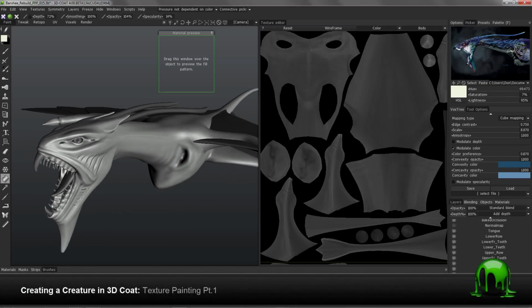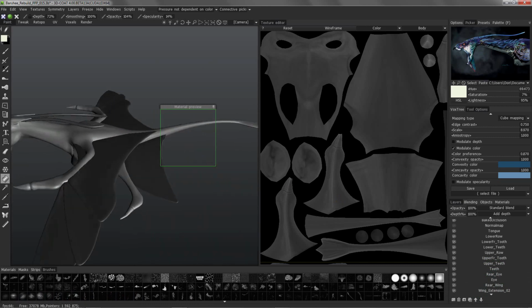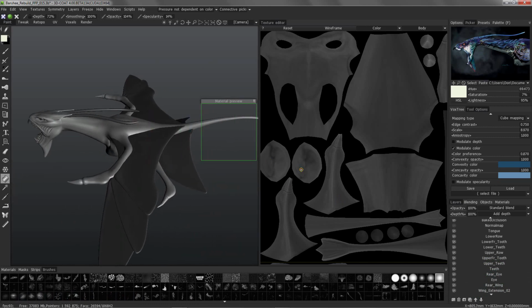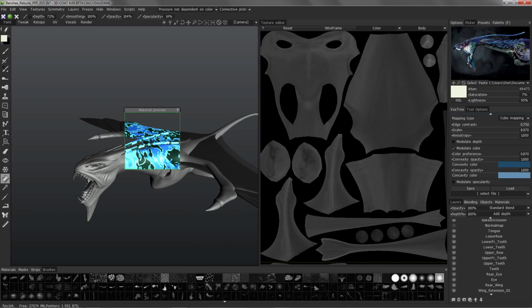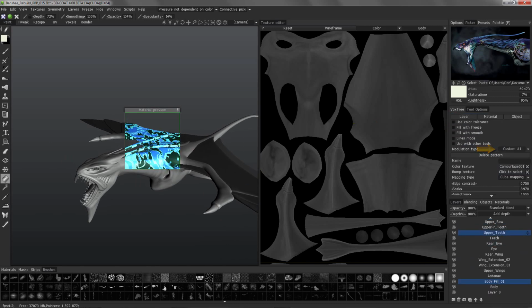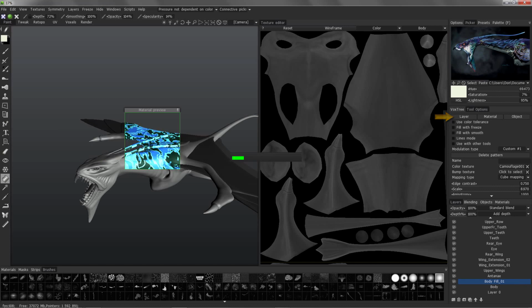Alright, we're going to start off here in the paint room with the fill tool chosen. I have a camouflage pattern chosen in the tool options panel under custom texture. In the layer panel, I want to make sure I select the right layer and then click the layer button in the tool options panel, and that's going to fill the entire object on this layer.